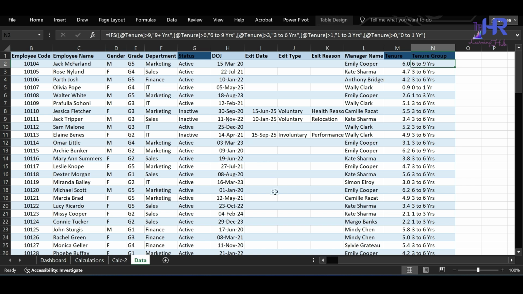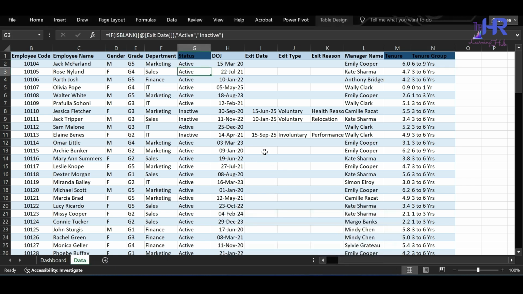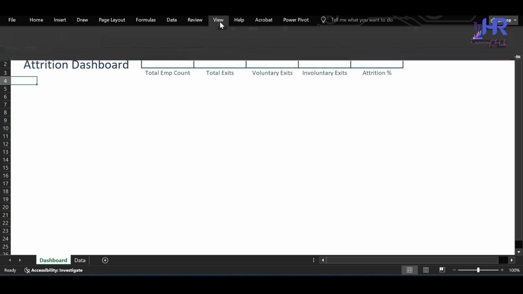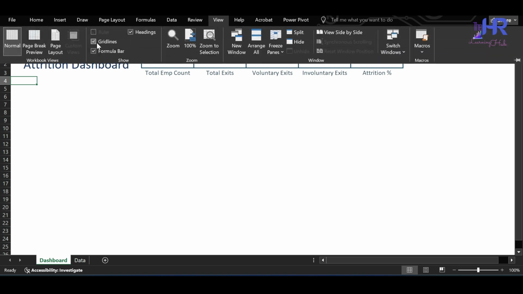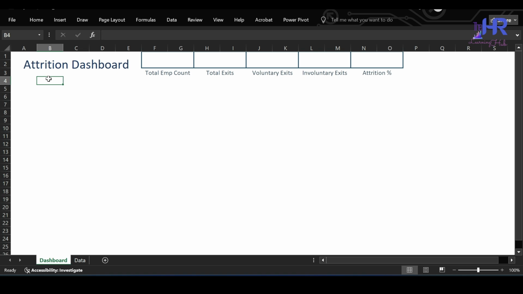I have opened another file so we can start to build the dashboard from scratch. This is the dashboard. I've done some formatting over here. From view, I have removed the grid lines. I have merged some columns and then given some headers over here. To create month-wise exits or attrition percentage, we will first need to create a calendar table.